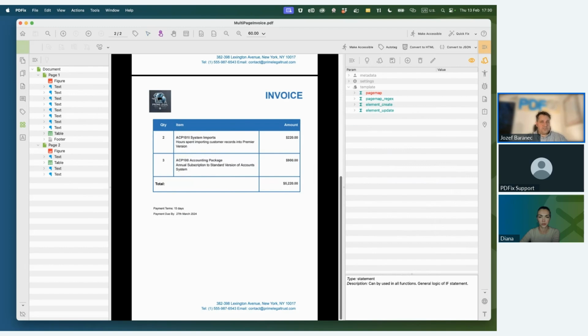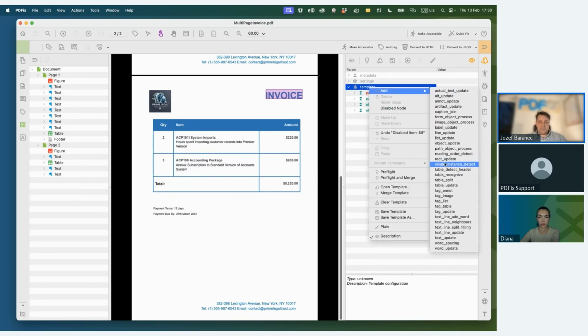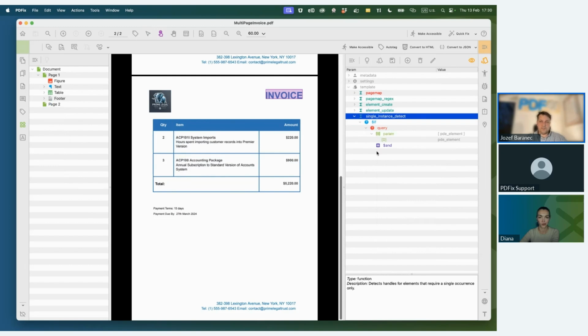We have the object, which is this image on the second page and this invoice text on the second page. The function which we use is single instance detect. This is the function which automatically identifies objects that exist on multiple pages, and you have a choice to tag only the first of them. I added the single instance detection, and you can see that I've lost a lot of content which was tagged on the second page, basically all of the object.